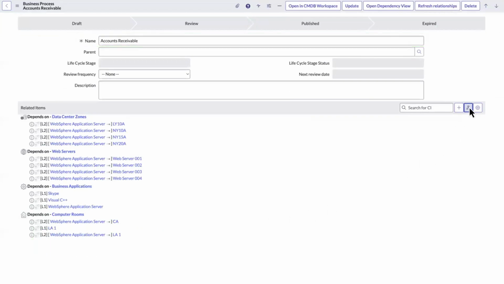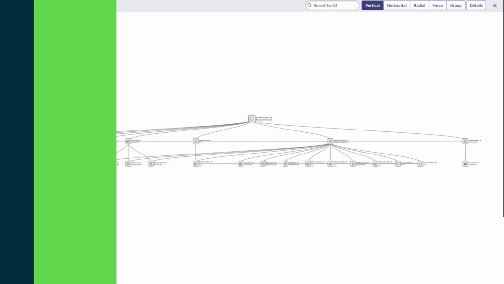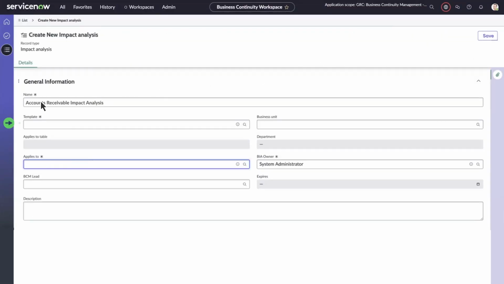For this process, we see the dependency graph with its multiple asset dependencies. The first step is to import these dependencies into a BIA, so we create a new one. Then we select the business process impact assessment template that the administrator has created. The BIA is created on the business process and the accounts receivable asset is selected. Now we save the BIA.